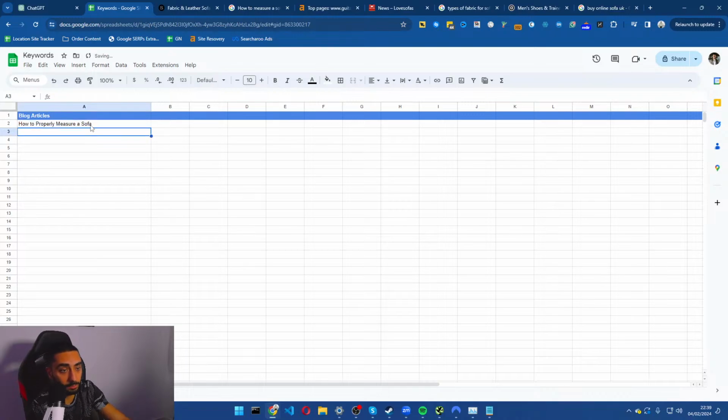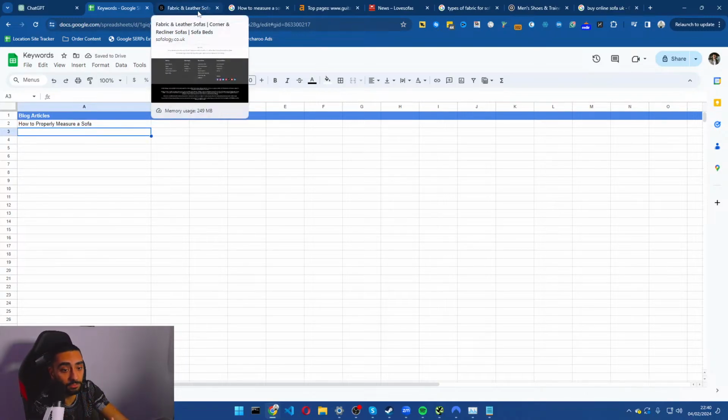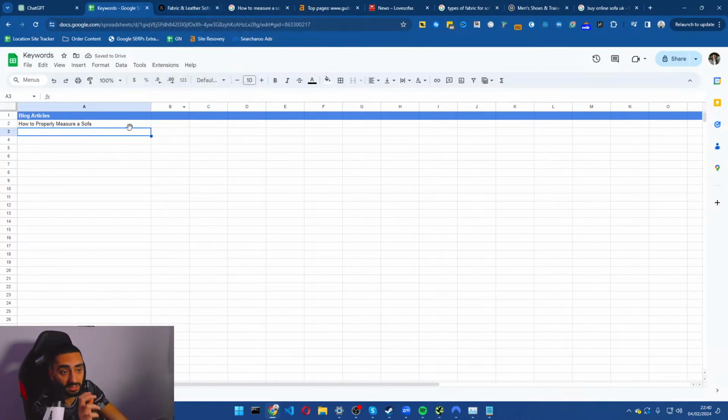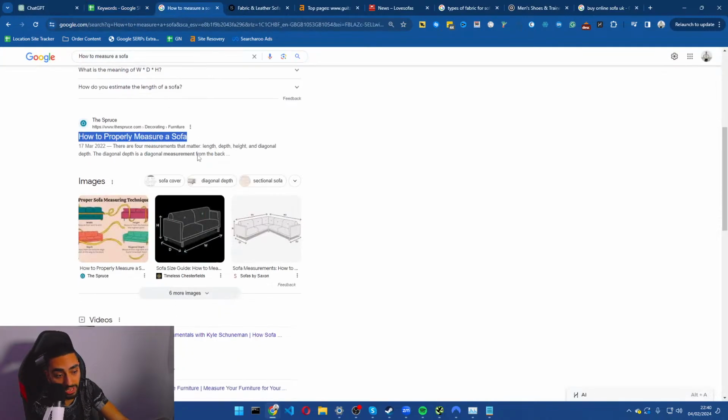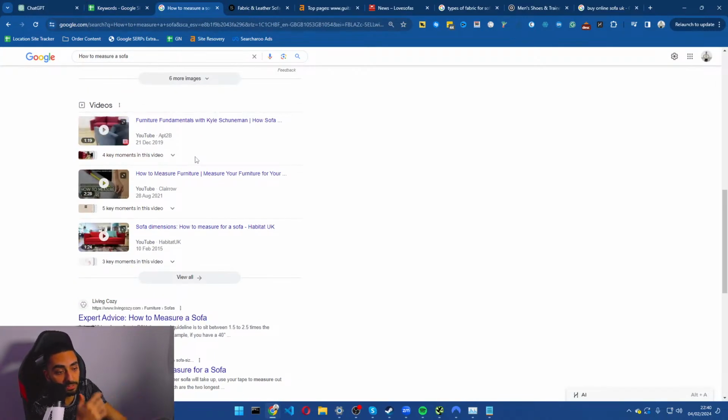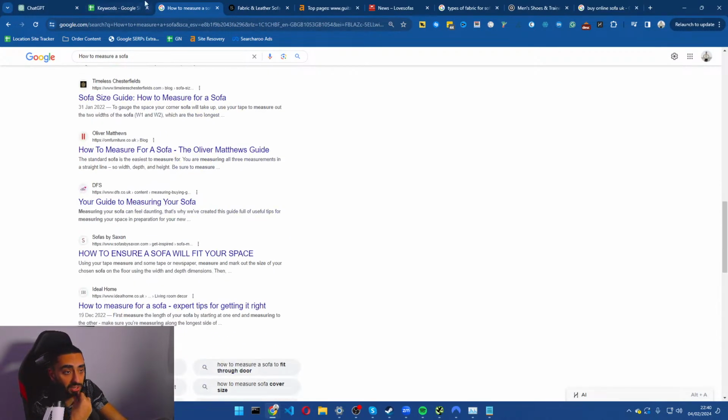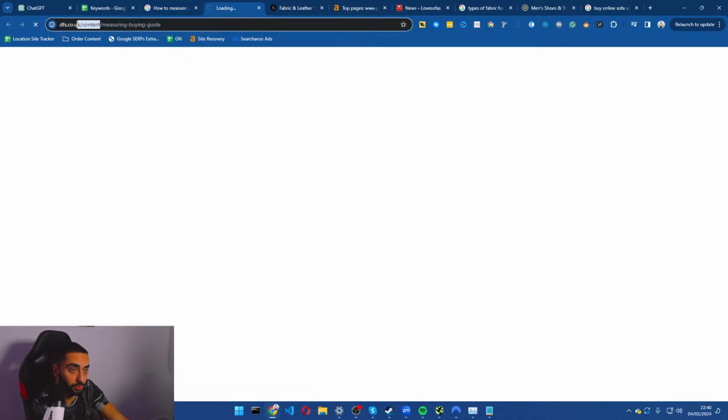So I'd probably want an article on that, because again, if you think of your user journey that's landing on your website, what do they want? They want a new sofa, but they probably also want to be able to measure that sofa. So again, that's mainly coming down to the helpful content side of stuff, making certain that you're publishing articles that are going to help your users when they land on your website.